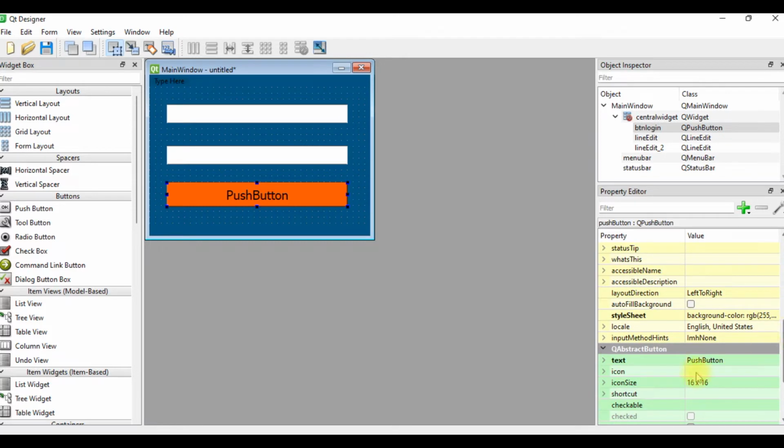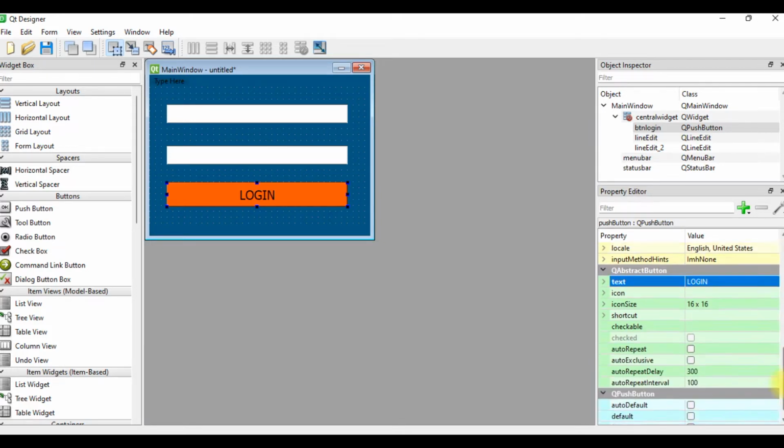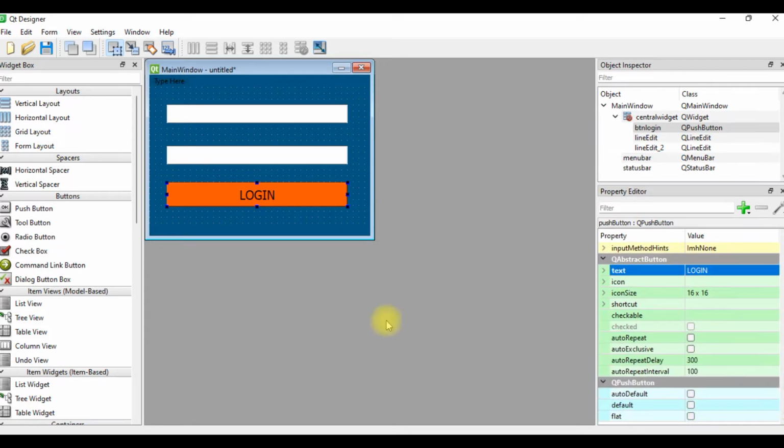Now we are looking for text. Look at it, text, push button, we want to change push button to something else. It's the same thing as change text that we have seen over there. Make it login. You can see that. Press enter, then I get it. That's it. Login. If you want to add icon, you can add icon to it, but that one is another lesson for another day. So you can add a lot of things to it right here.